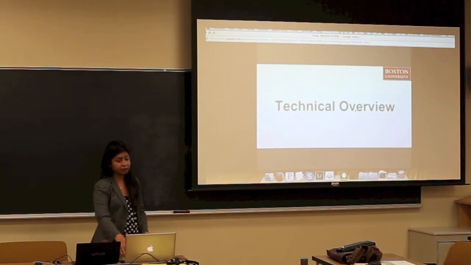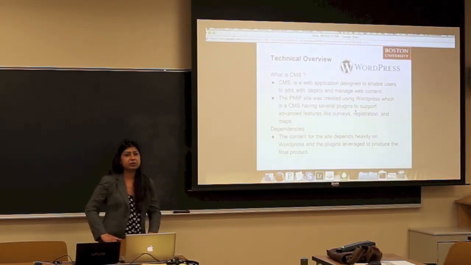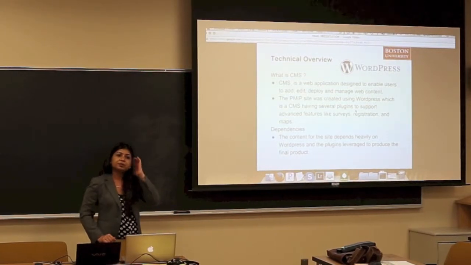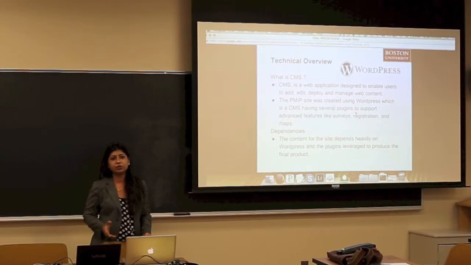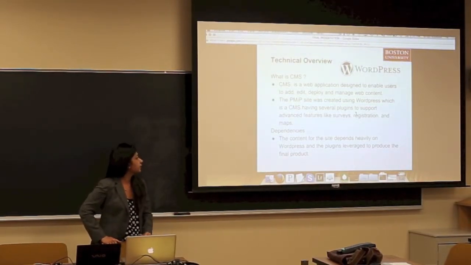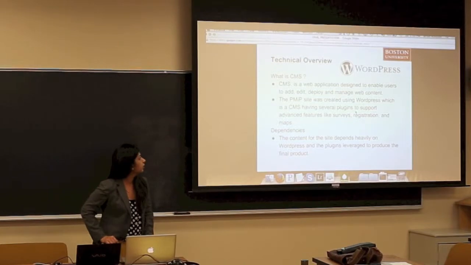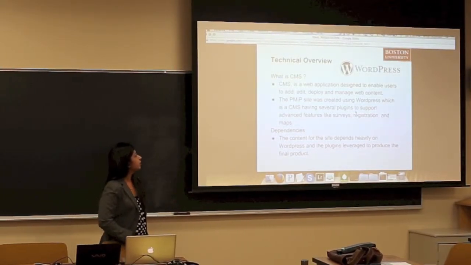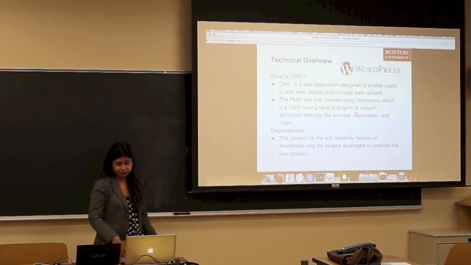When you talk about the technical overview, we use some standards here. As part of the CMS, we used WordPress. The content of the site depends heavily on WordPress and the plugins leveraged to produce the final product. As we know, a CMS is a web application designed to enable users to add, edit, deploy and manage the web content.